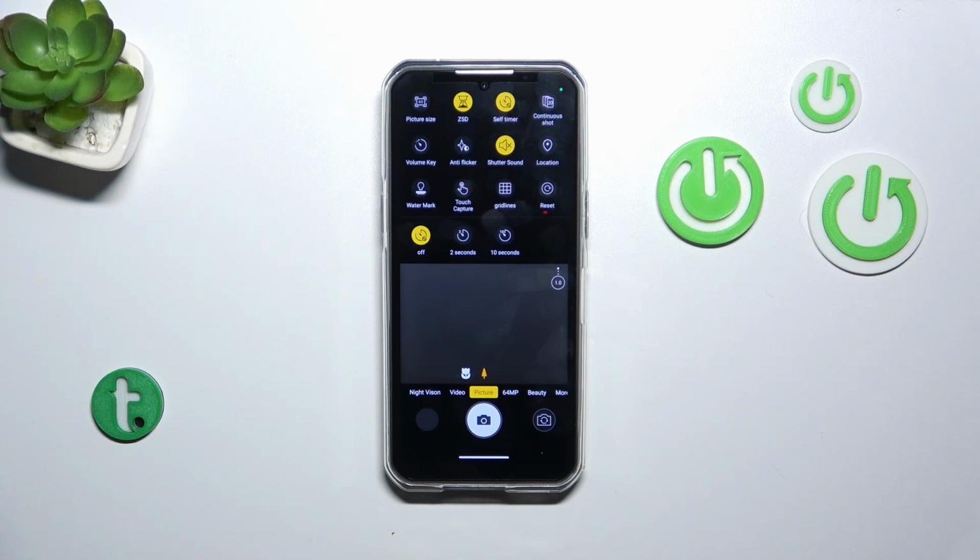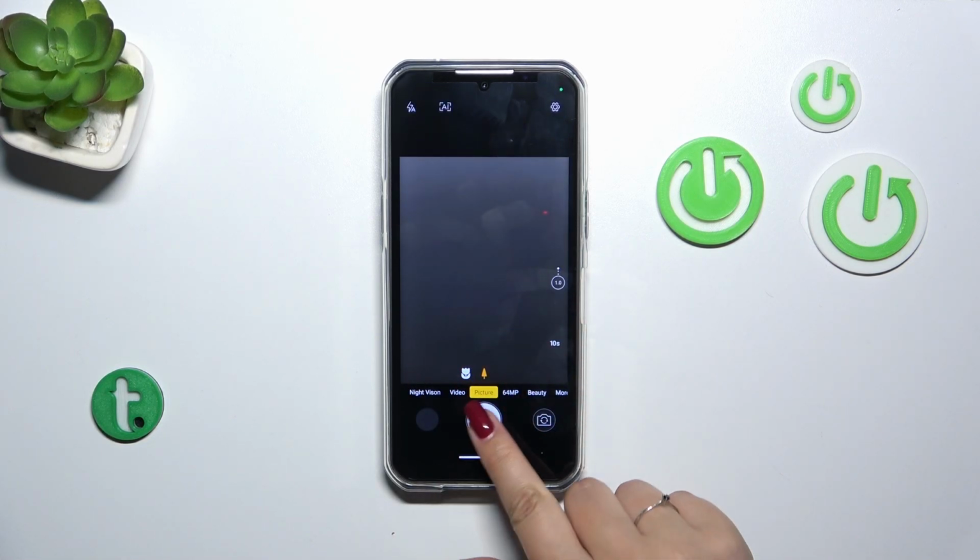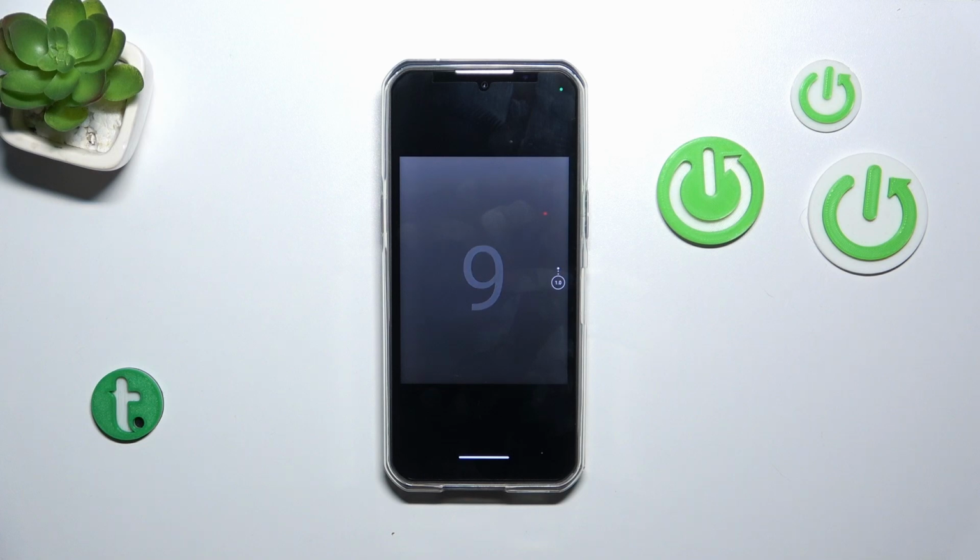Right, in this device we've got 3 different options, so off, 2 and 10 seconds delay. Let me choose 10 seconds delay, so just tap on this option, it will be highlighted, and now after tapping on the shutter button your device will count down from 10 or 2 or 3, of course depending on which option you've chosen, and after that time it will take a photo.